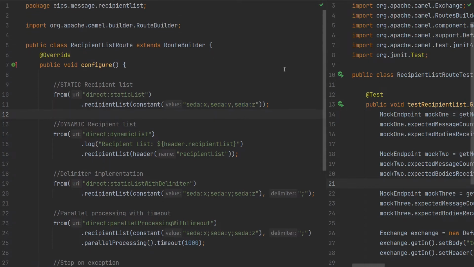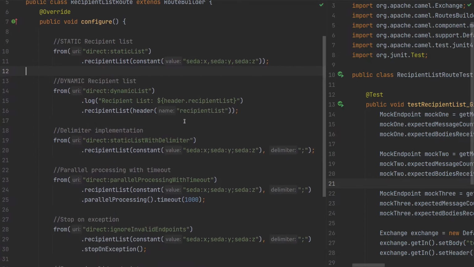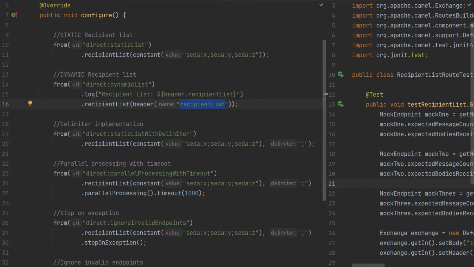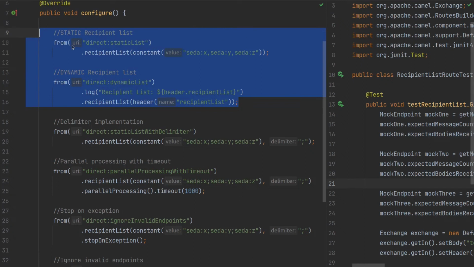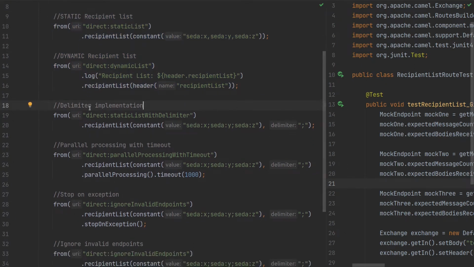In the other case, in the case of dynamic, we have some logic for the actual recipient list, and we are gonna use a header with the name recipient list. In this case, we could have here some processor which will do some business logic and set this recipient list per our use case or per our needs. Those are the two types of the implementation. The options that Apache Camel provides us with are the delimiter implementation.